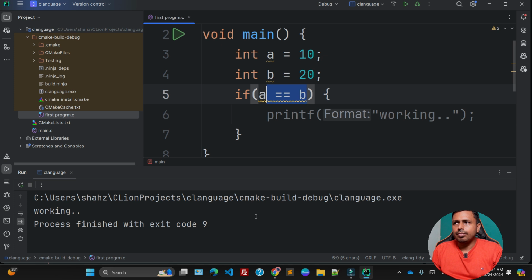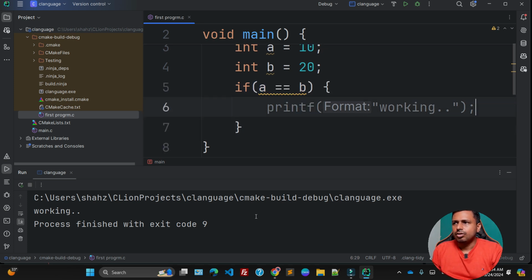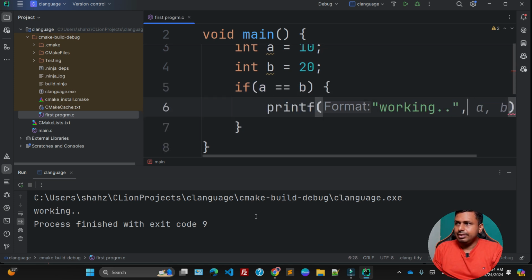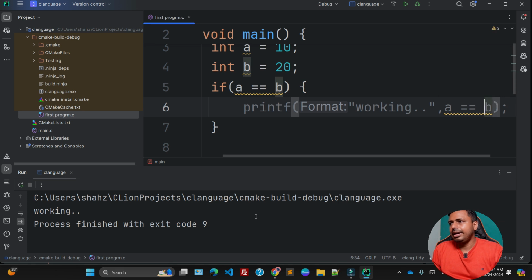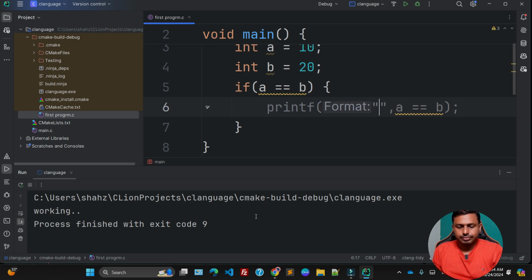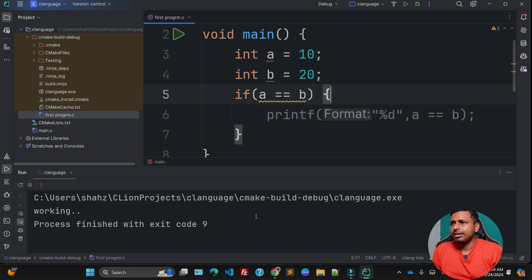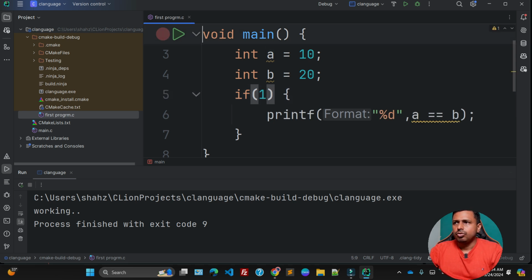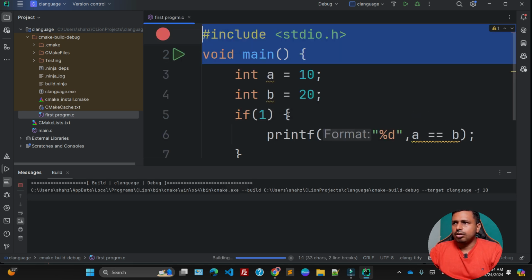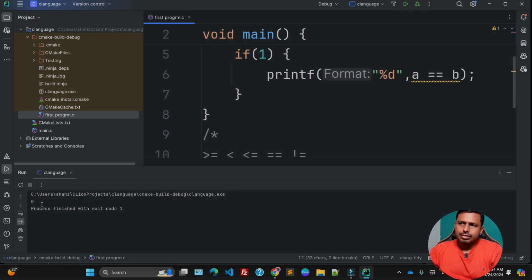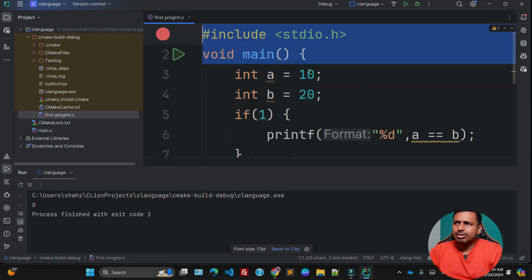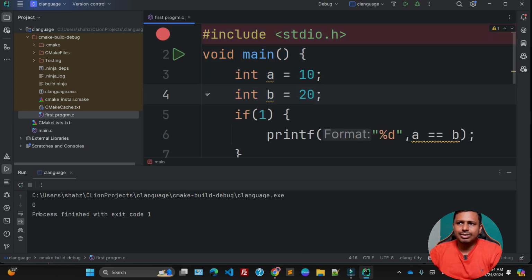How? If you just copy and paste this value here, and you are saying %d, and now I'm saying 1 for now. Run. As you can see, it's saying 0. Why? Because this is not equal. So that's why the system always returns 0.